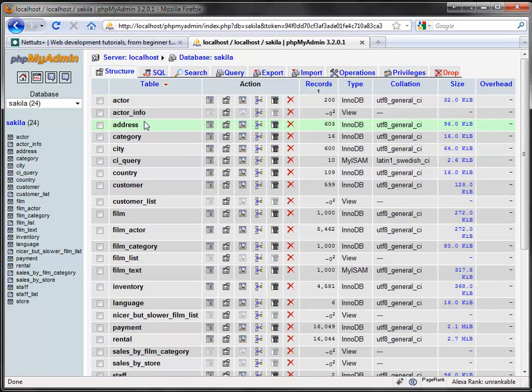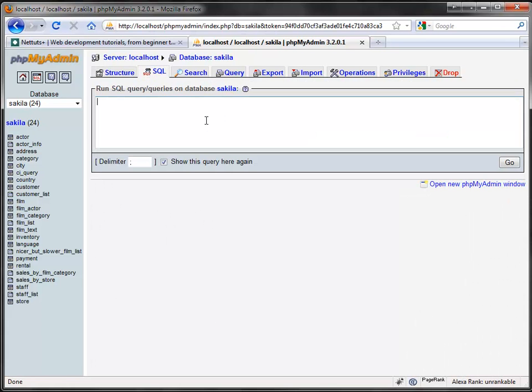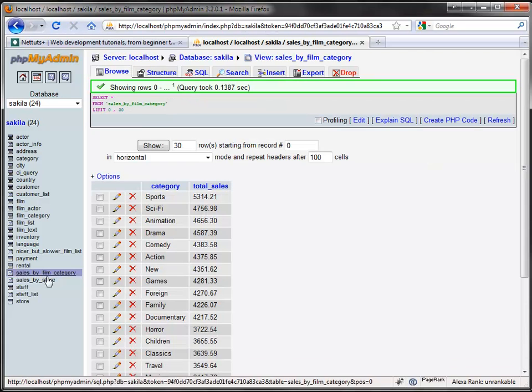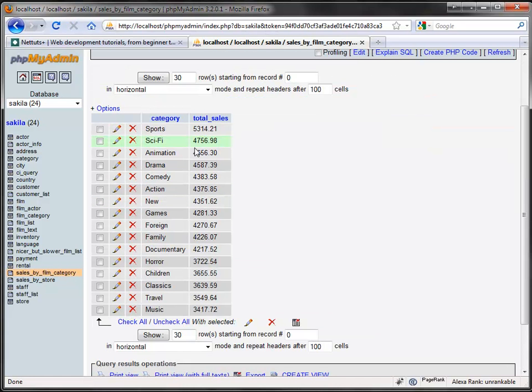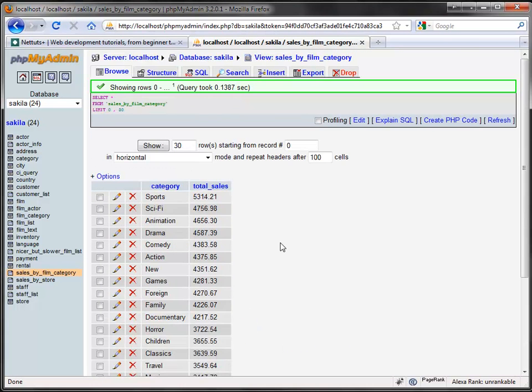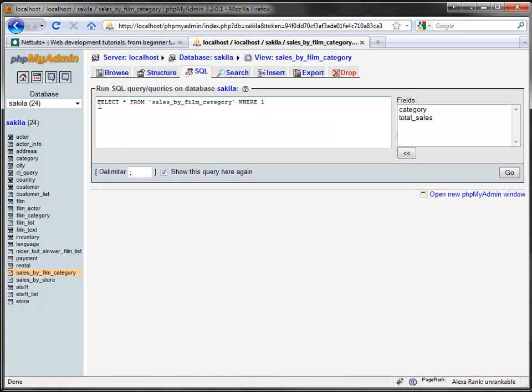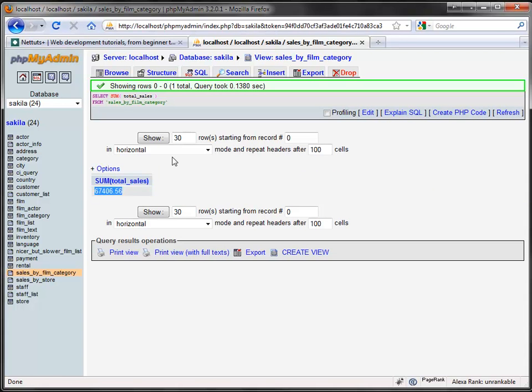So I'm going to be using the sum function, which just adds up numbers. For example, if I have a table here that says sales by film category, and I have a bunch of numbers in the total sales column, I can just run a query like select sum total sales from that table, and I will get the total number.